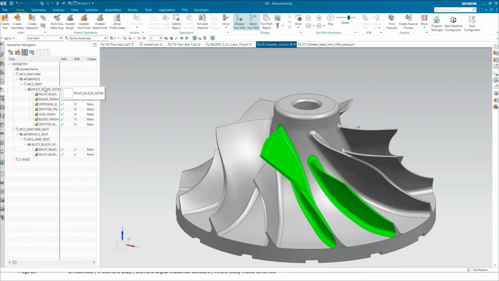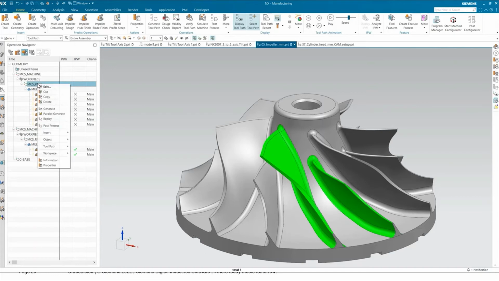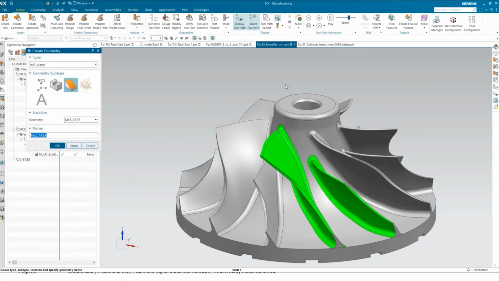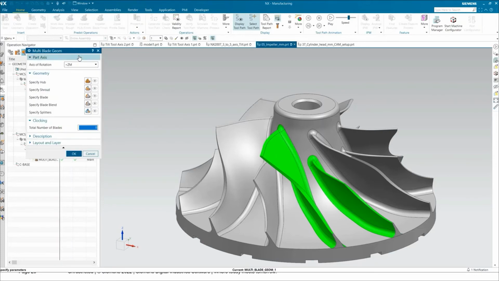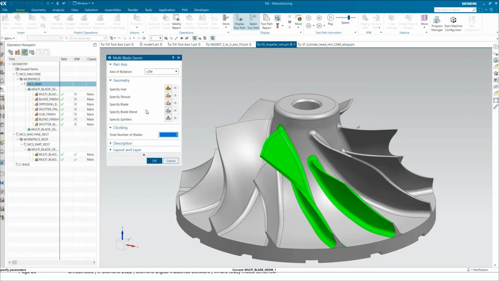Under the workpiece, I typically say insert. I'm not going to do this, but I will start. I'll do insert geometry. Go to your multi-blade, and you'll notice here's the dialog that pops up.